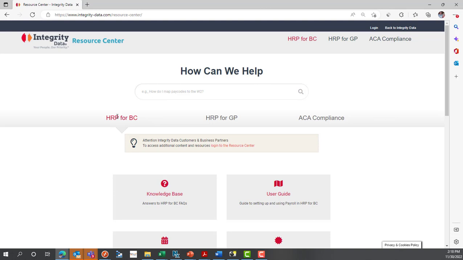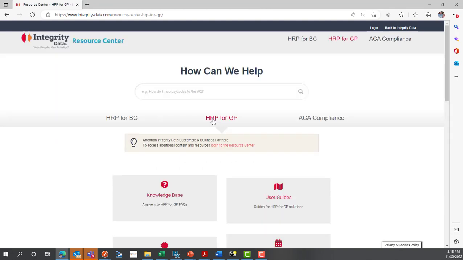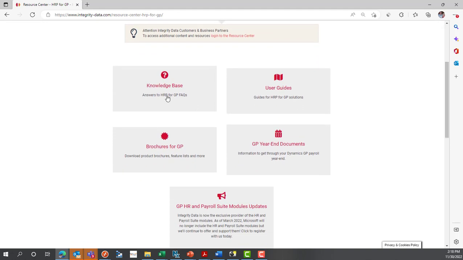So here's where we're organized: HRP for BC, HRP for GP, and ACA compliance. Let's look at HRP for GP. As I mentioned earlier, this includes our knowledge base articles, our user guides, year-end information, as well as our HR and Payroll Suite modules updates. This is a really important piece right now.